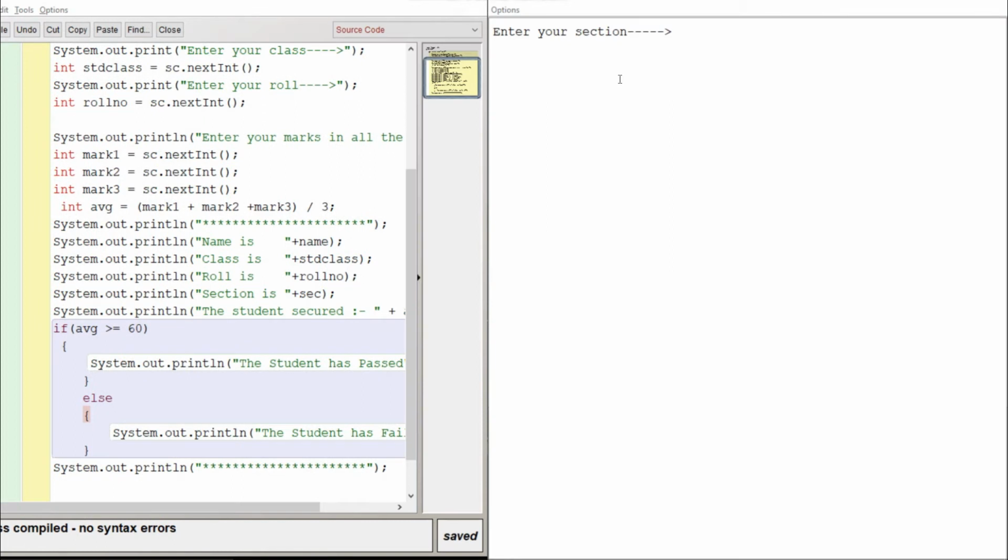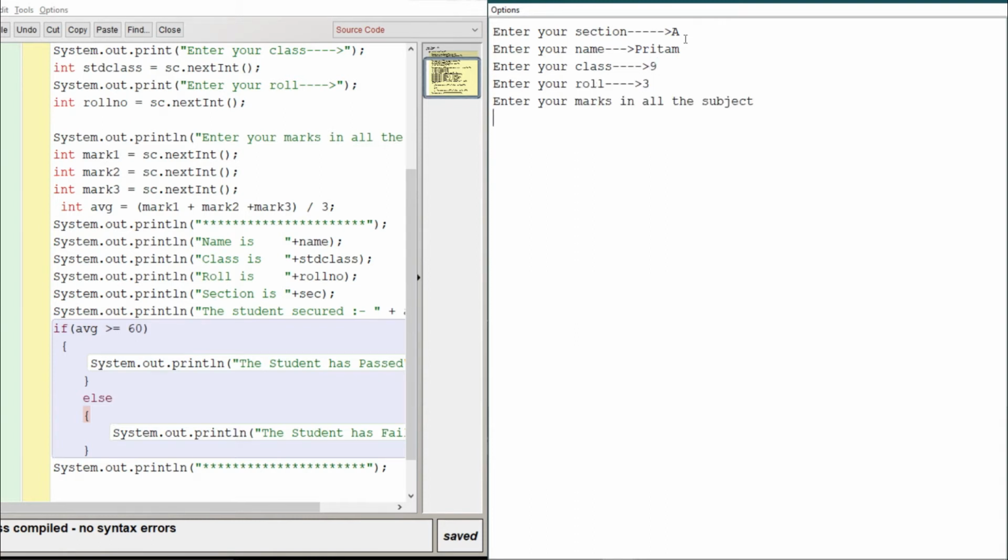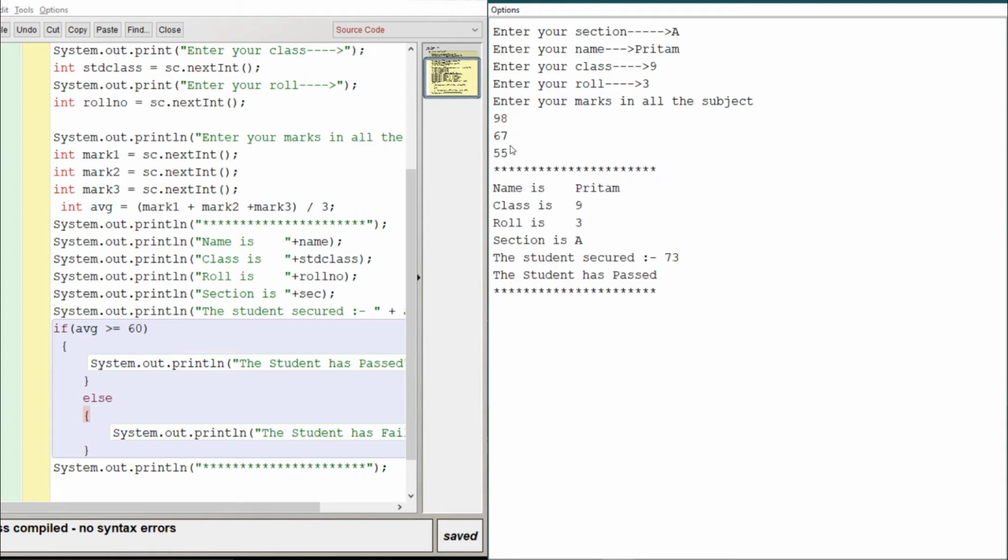So we have the terminal over here. We enter the section. We enter the name of the student. We enter the class. We enter the roll number. And then we enter the marks in the subject. So let's enter. We enter the third marks. And since we have secured a percentage of 73, I have passed today.